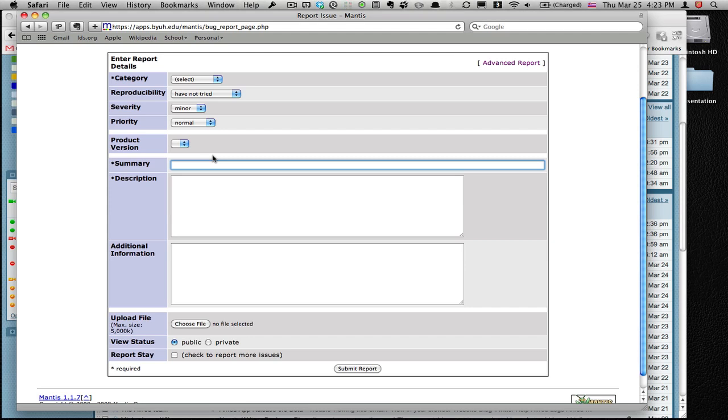So let's say the website isn't working in Safari. Okay, that's an outrageous task. Obviously the website is working in Safari. Now I need to add a description and give a little bit more information. So I can say, whenever I open Safari and browse to the byuh.edu web page, I get flashing lights and dancing gummy bears instead of the web page.